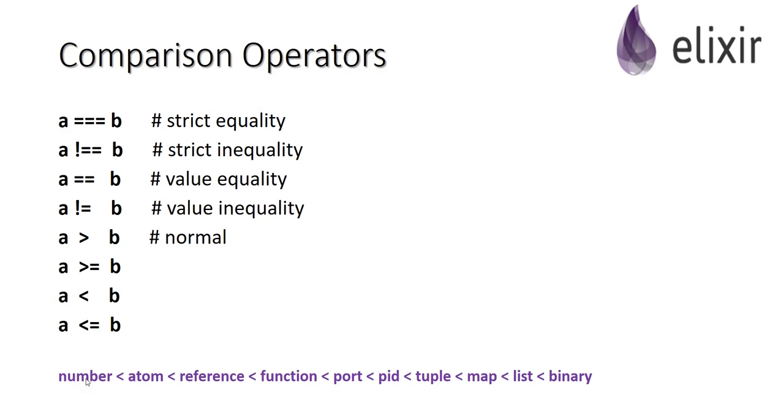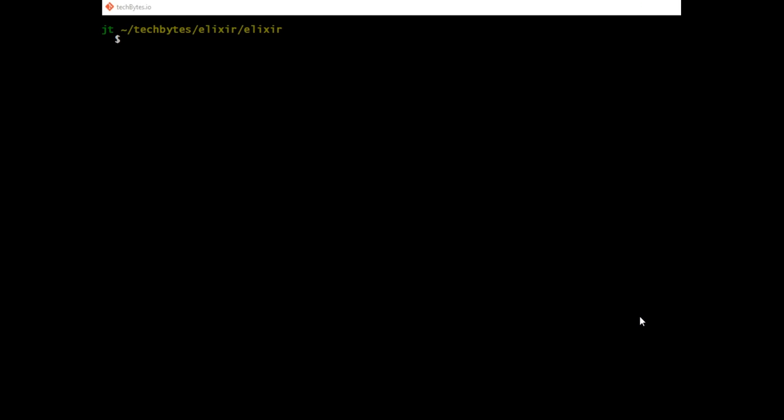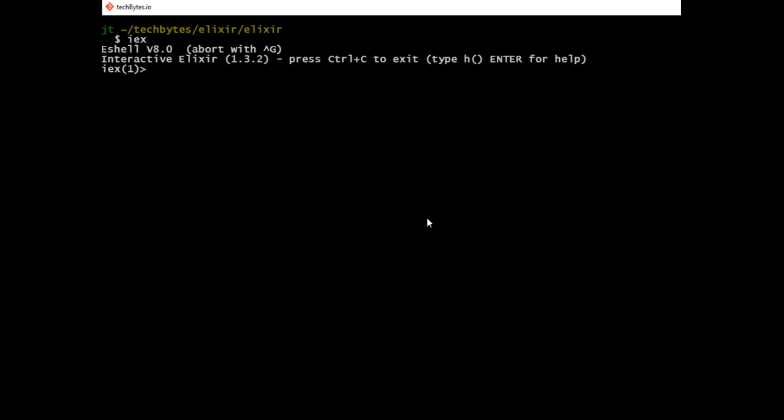As you can see, it has order of precedence, obviously the highest being over on this side, with the binary. It goes number, atom, reference, function, port, PID, tuple, map, list, binary. So let's take a look at some examples. Let's roll over to our command line and open up IEx, or Interactive Elixir. Here let's get some space and take a look at some of our comparisons.